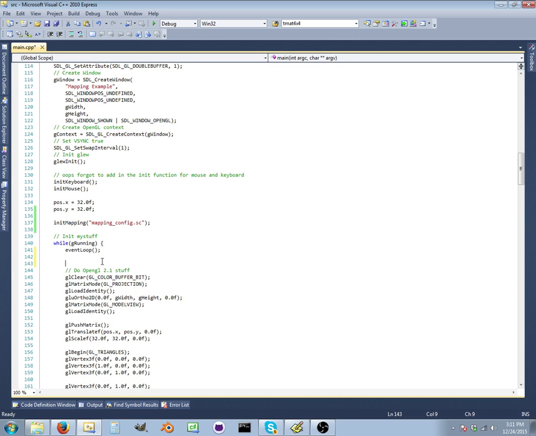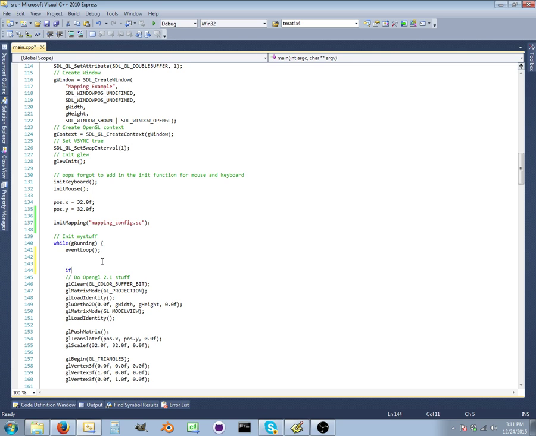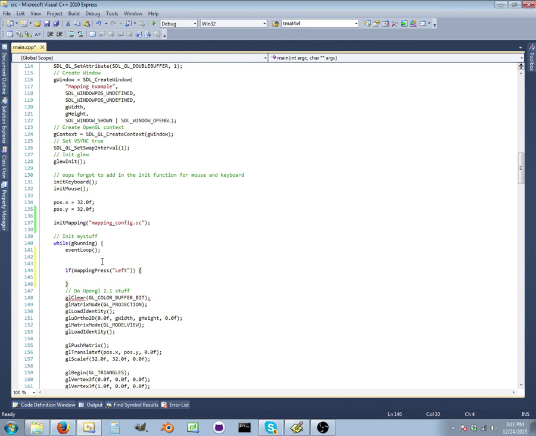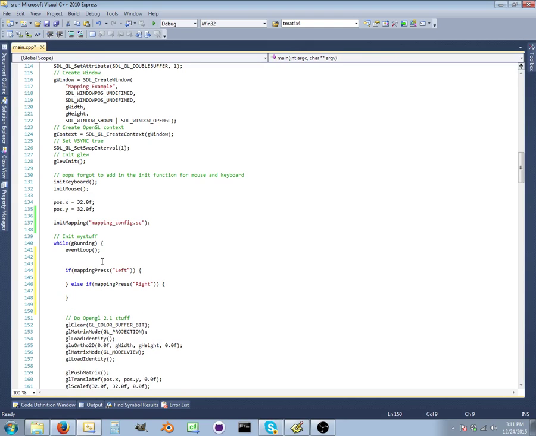So we should be able to do something like this. If mapping press is left, else if mapping press is right, we're going to move the box from the left to the right. So pose.x is minus equal to 1, and pose.y is plus equal to 1.